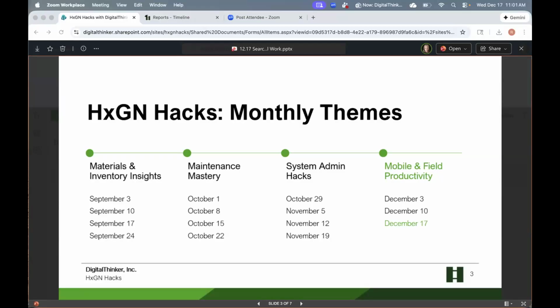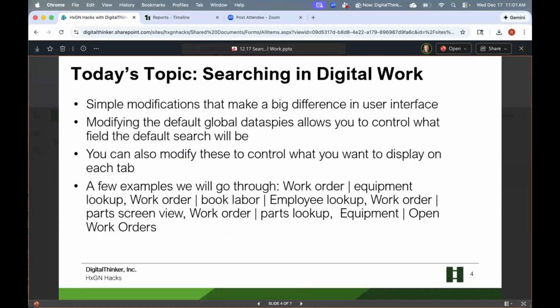So for now, I will go ahead and pass things over to Katie, and Katie is going to share with us on searching in digital work. Hey, Katie, how are you today? Hey everyone, I'm good. Great.